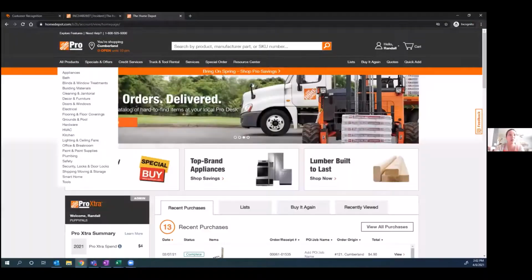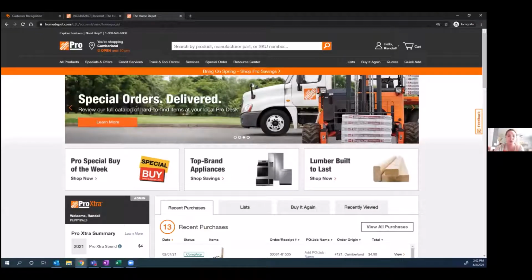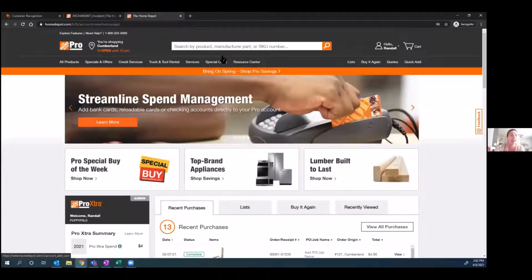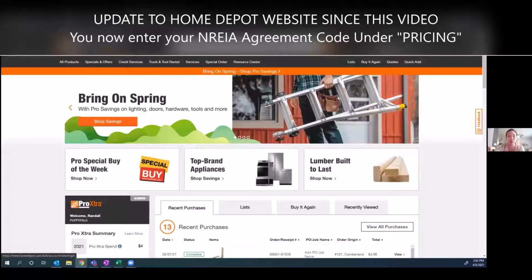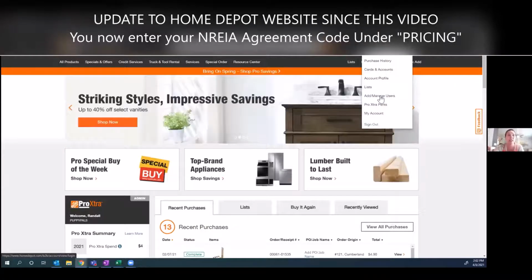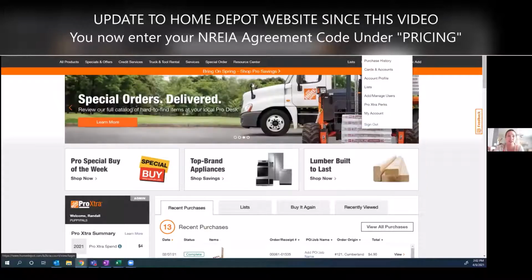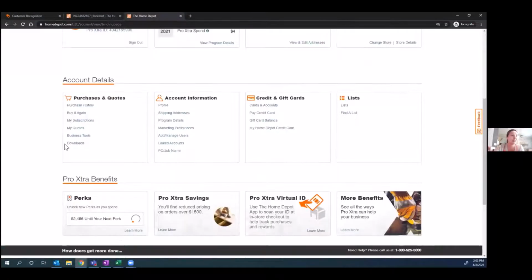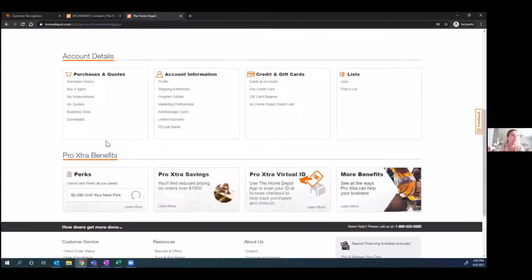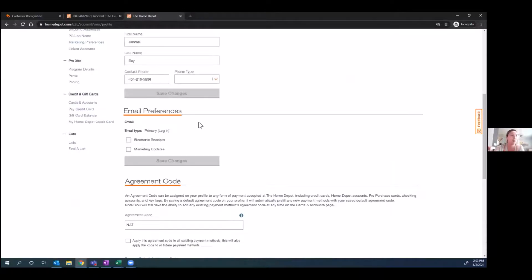So at this point, you have created your HomeDepot.com account, and you've put in all of your information, but now we have to first add our REIA agreement code to reap the rebate benefits and everything like that. And so in order to do that, we'll go over to my account. I clicked on my name in the upper right-hand corner to our profile under account information. So this is under account details, account information. We'll go to our profile.